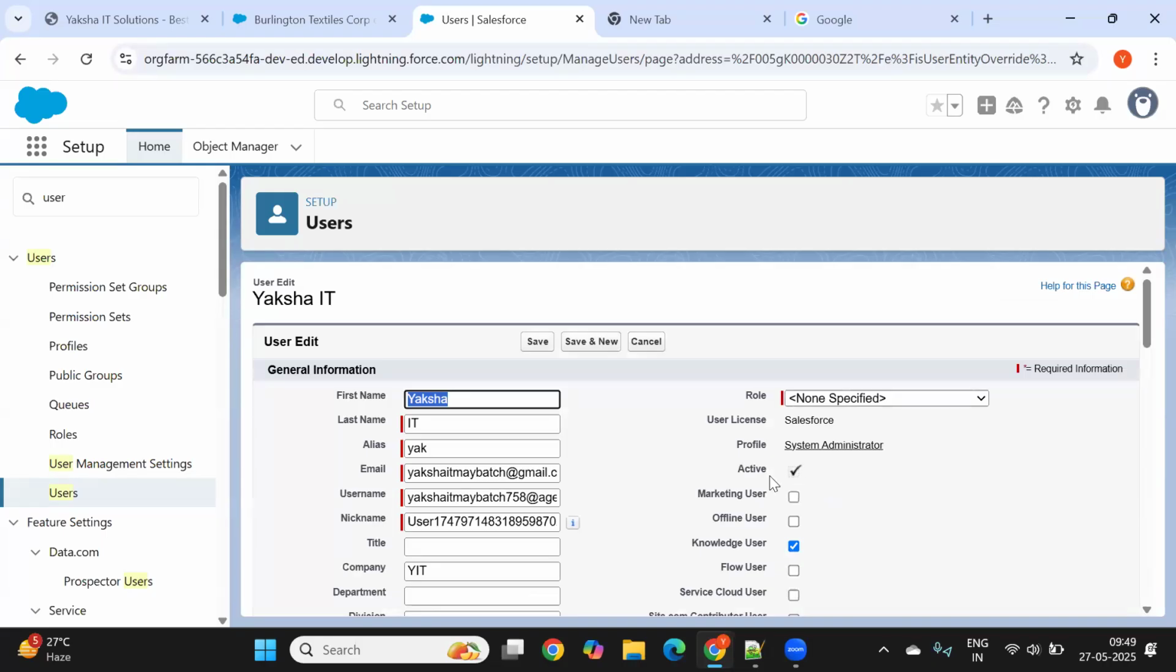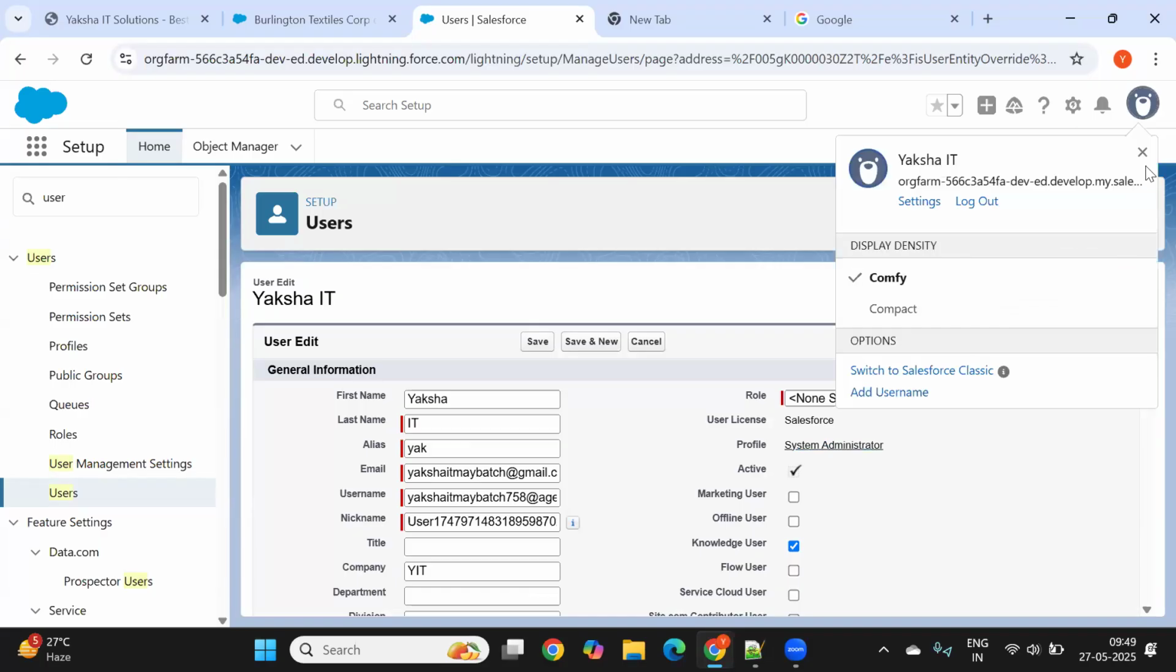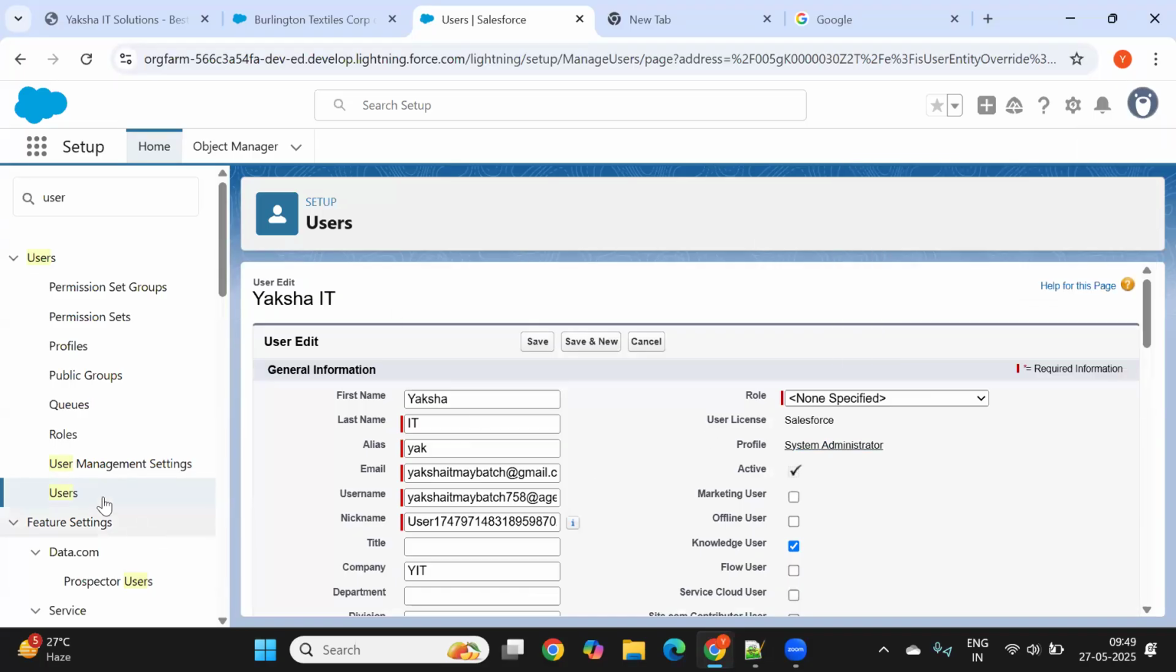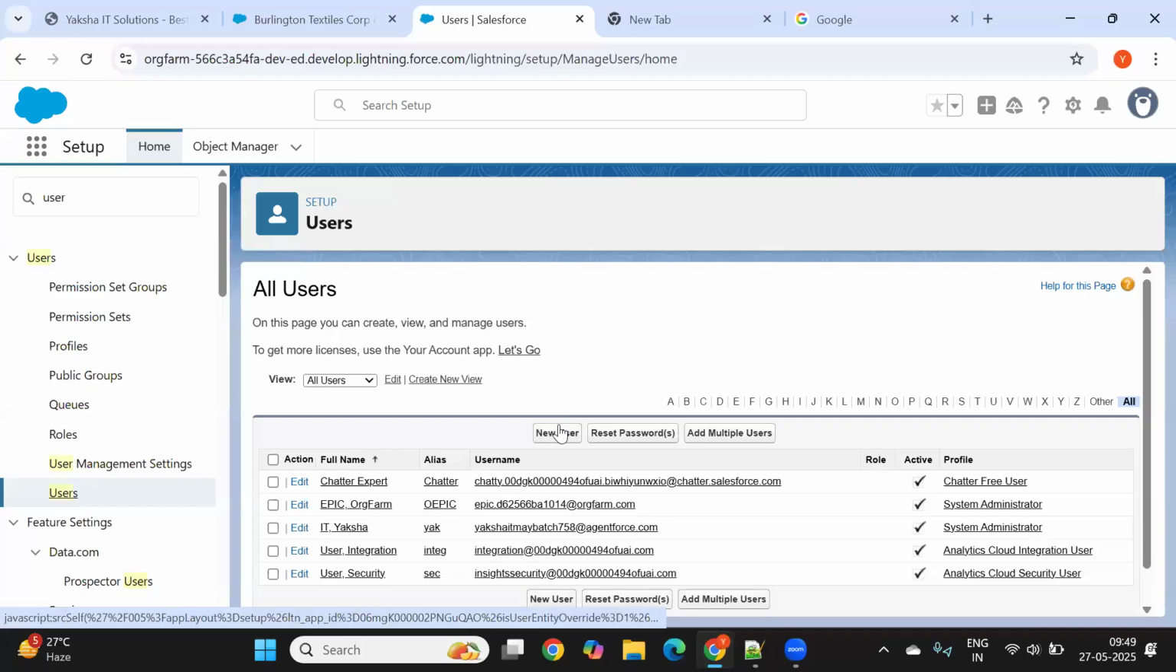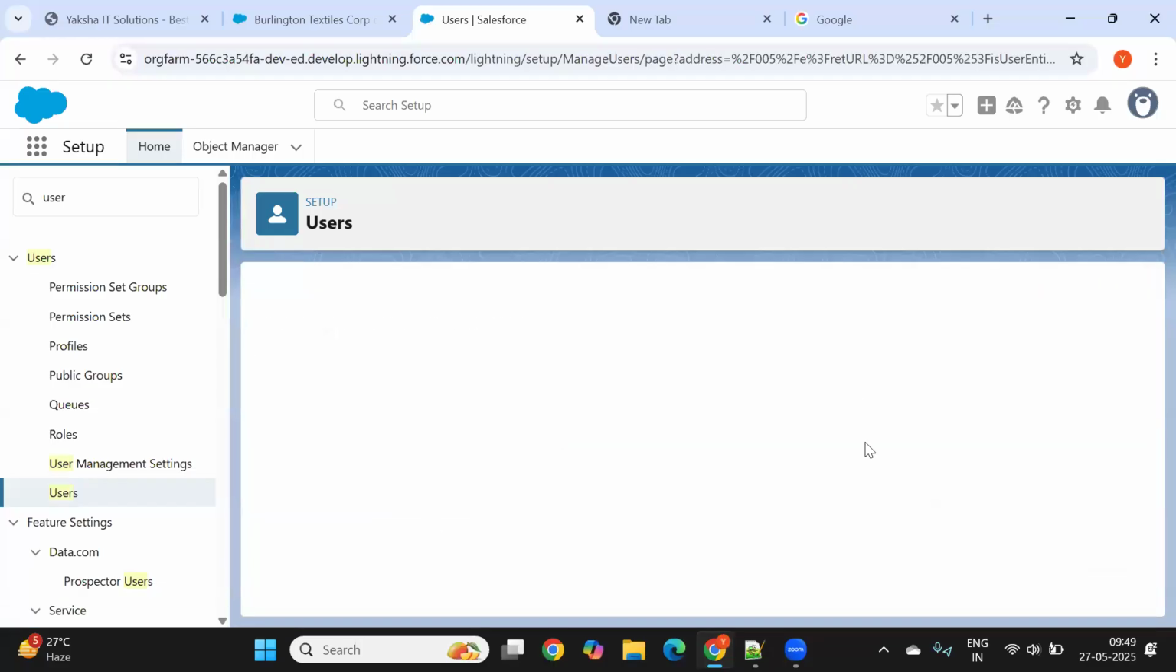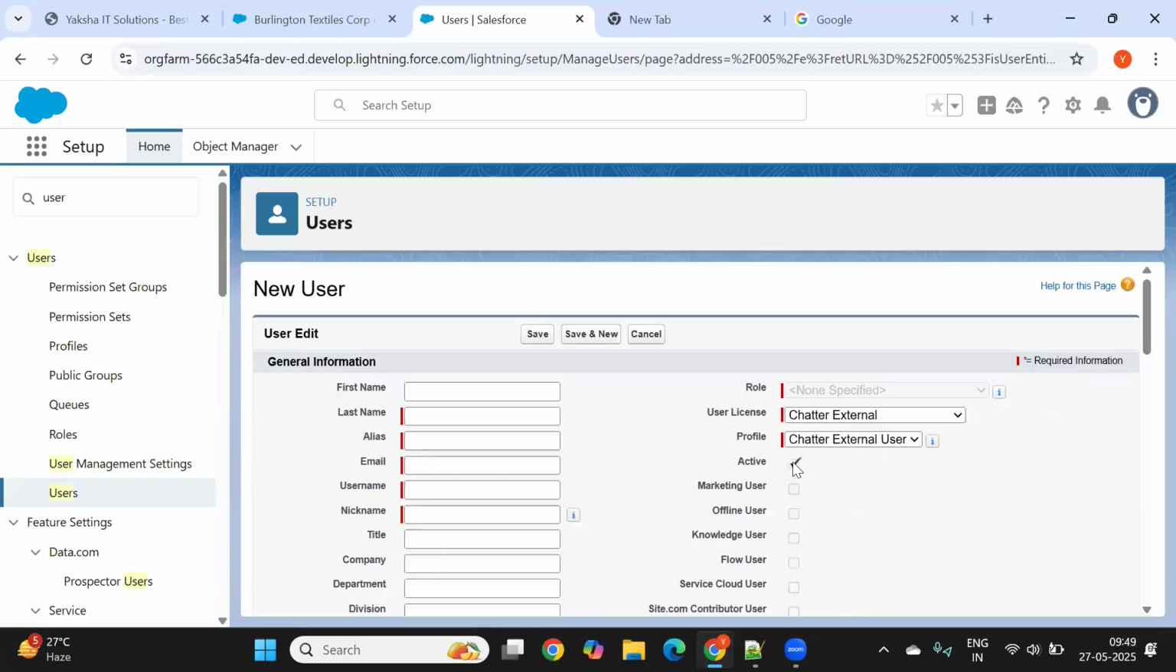So you can uncheck this. It is not allowing me to edit active. Why? Because this is my default Yaksha IT and this is my default user. So I am accessing my user, so I can't edit my user. So that's the reason it is not enabling it. So to see that way, if you see here new user. So while creating a user or after saving the user, you can enable this one or you can disable this one. If you are unchecking this active, that is nothing but user deactivation.